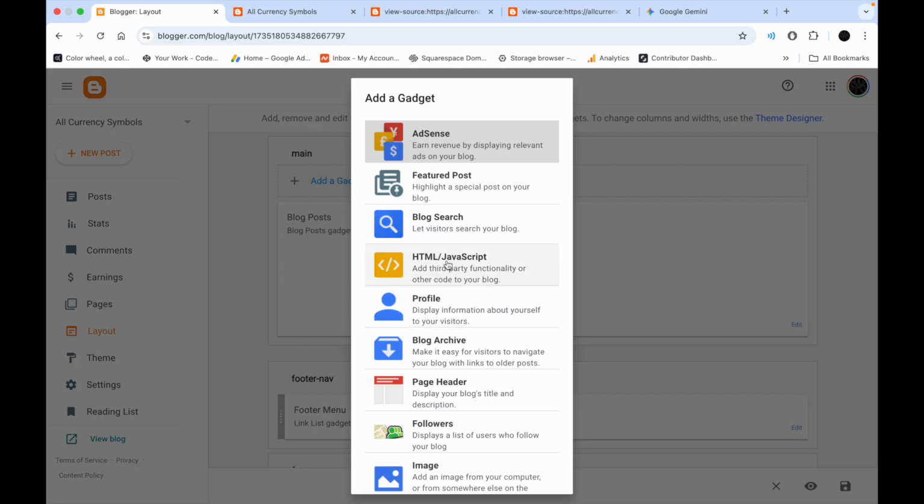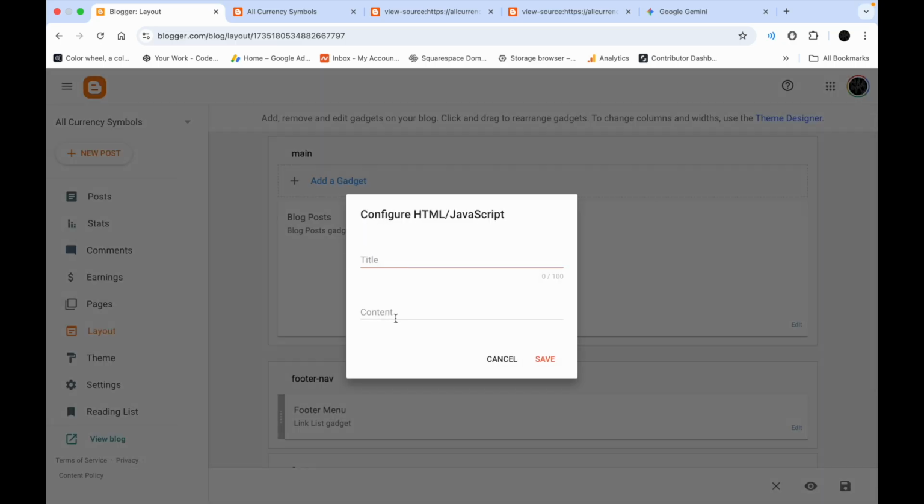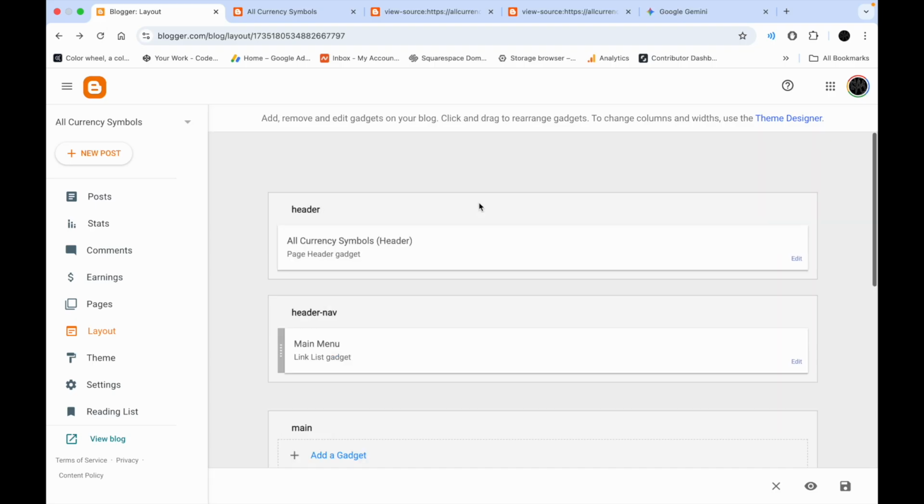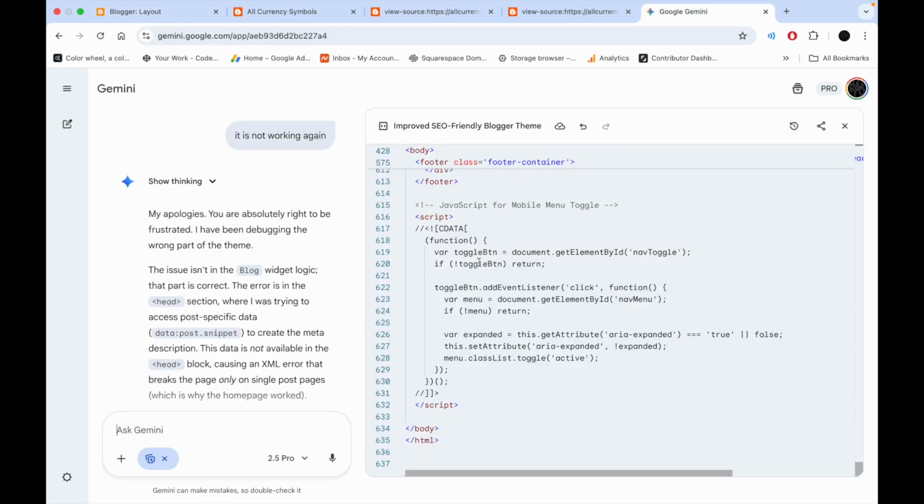And you can use this one, HTML/JavaScript. Directly you can put here HTML, JavaScript, and CSS, and it will work quite well. So you can do a lot of things with that. And that's why I told you that you should first use the gadgets, and if it's not doing your job, then you can ask Gemini to create it for that. Okay, now just copy this.